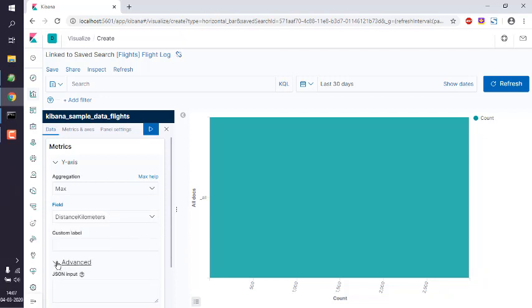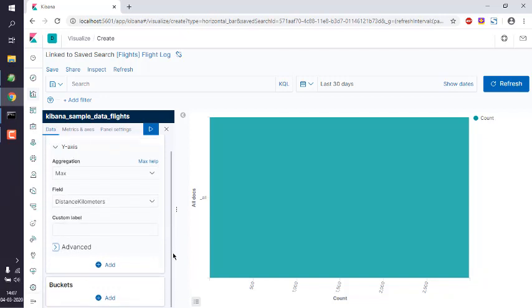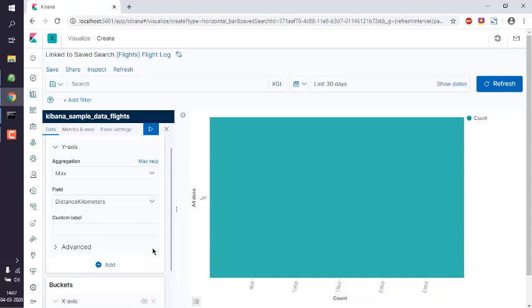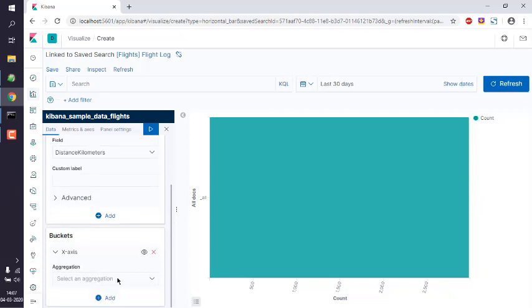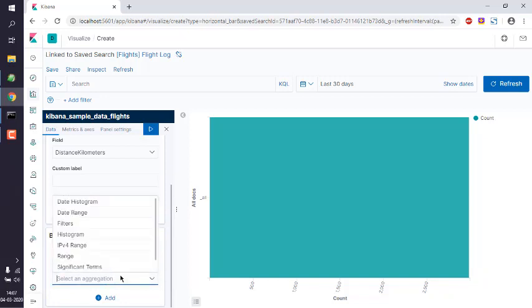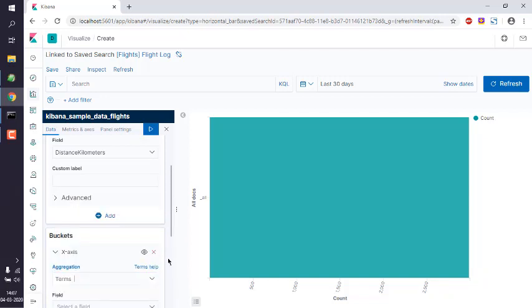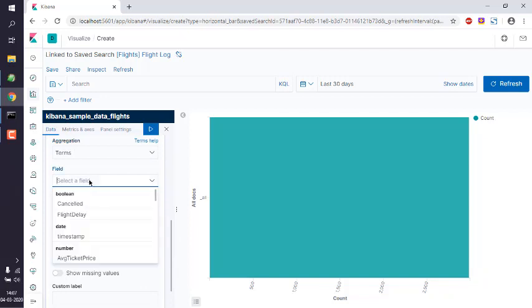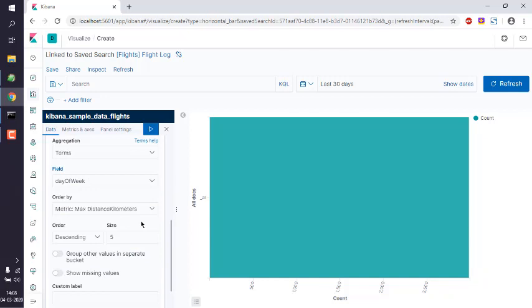Okay, now here in buckets we have to add x-axis. In x-axis, aggregation needs to be terms. So in field we will check on which day a particular distance is traveled, so day of week, or you can go ahead with any other field of your choice. Then order by maximum distance in kilometers.